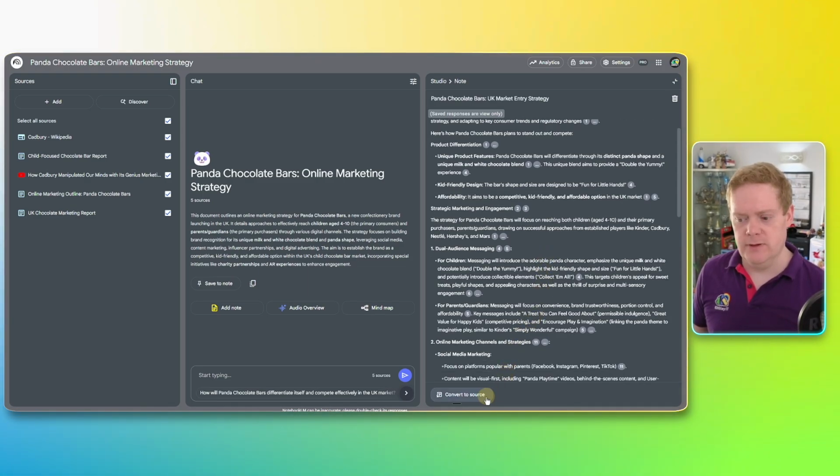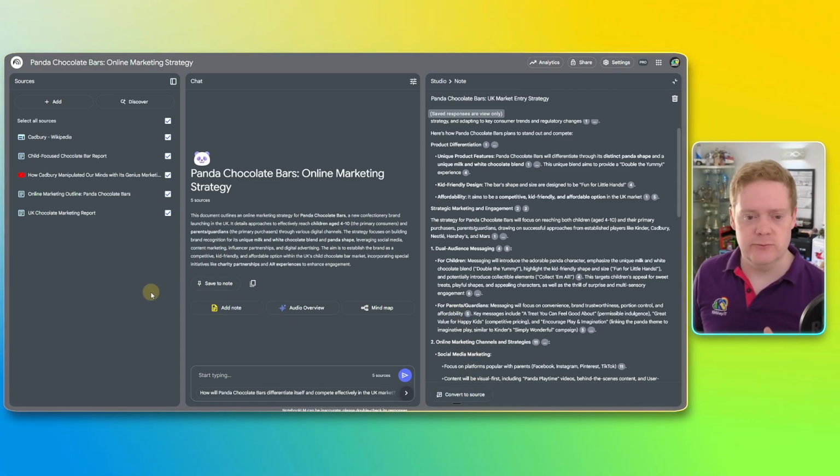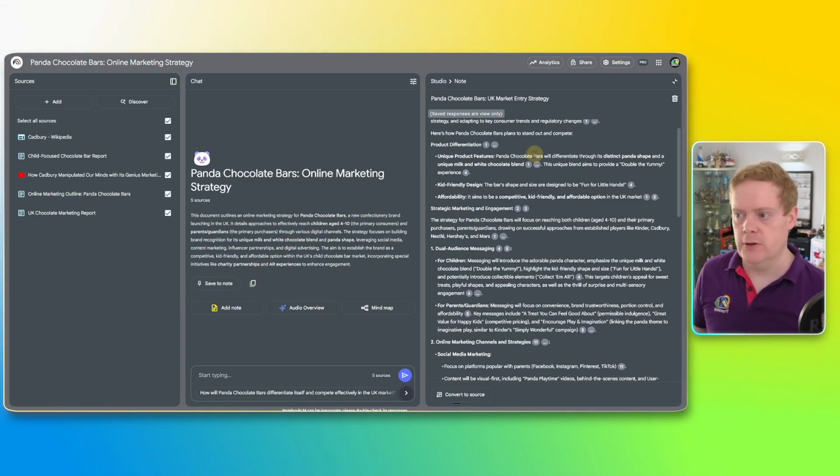You can also convert a note to a source. I don't really do this because it's sort of doubling up on the source you've already got, because this answer came from the sources on the left hand side. But if it is a unique answer that's given back to you that you want to convert to a source, you can convert it to a source, and then that note will also be used in future chats that you have with NotebookLM.